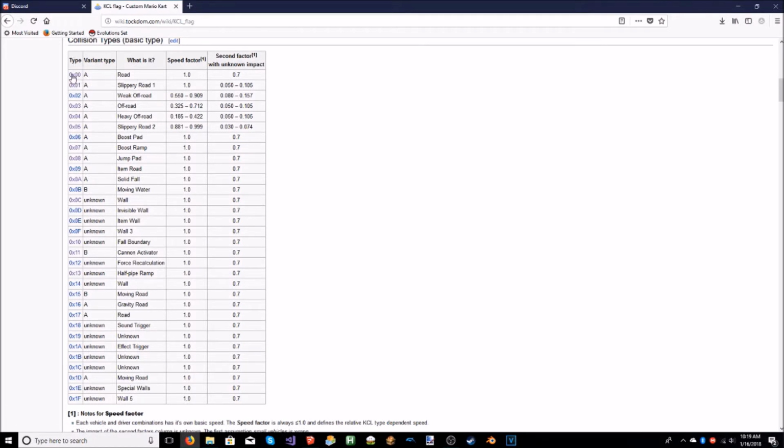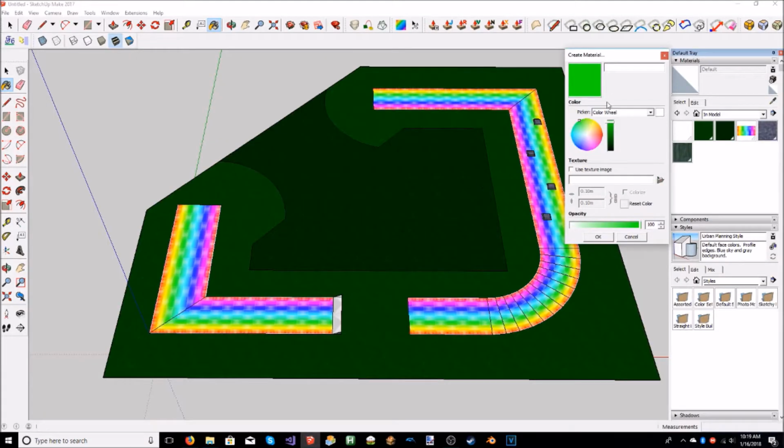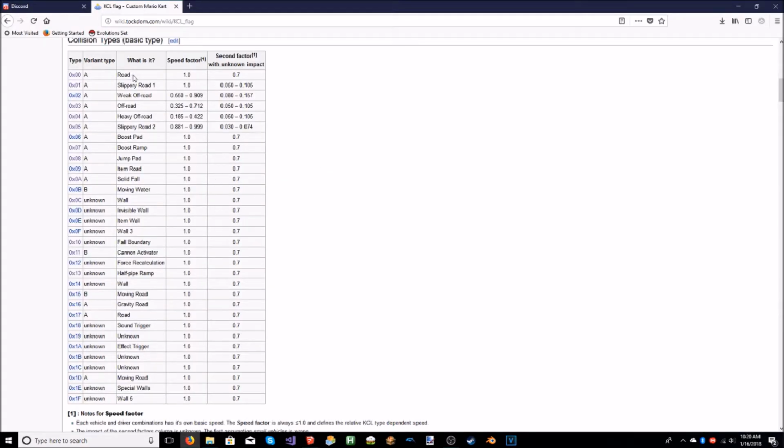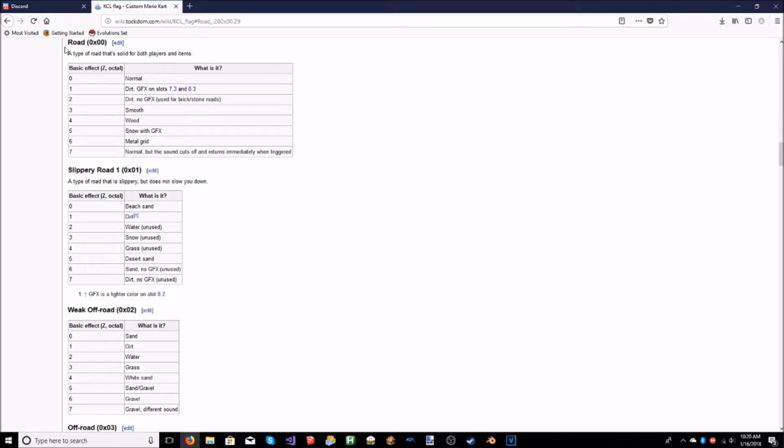You want to look at the type, and we have 0x00. For now, ignore the 0x right here, and just look at the 00. The 00 is what we need, because when you type in underscore, which is important, 00, that's telling the Wiimms tools that this is a road. So it reads it like, okay, this is a road. And then we separate the type and the variant with the underscore, and we get the variant by clicking on the type, and it brings us down to here.